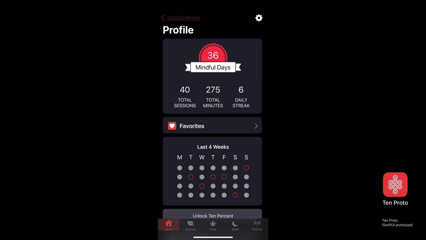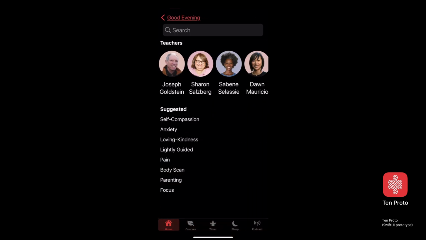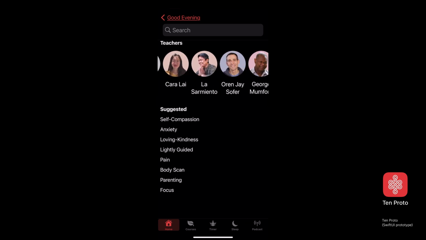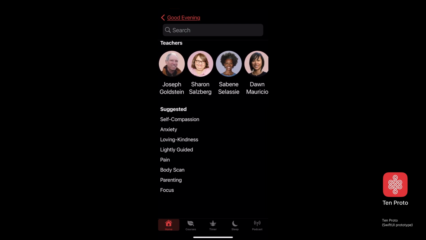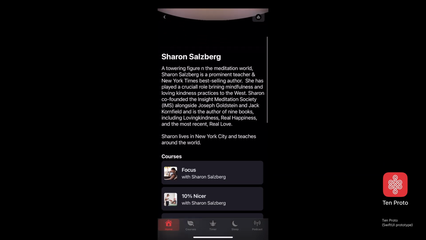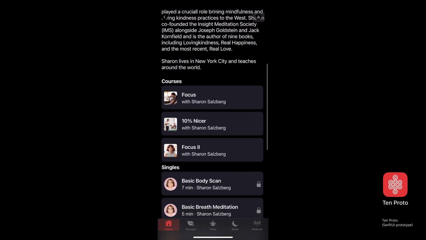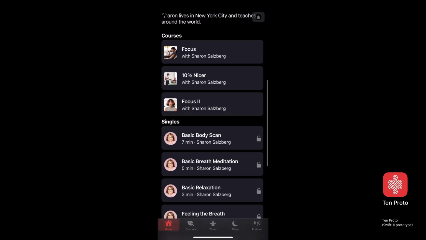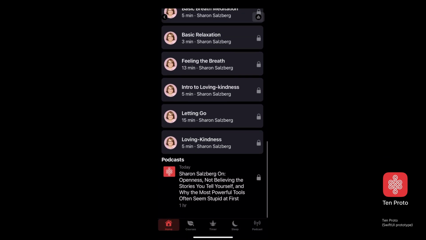Looking at the top of the app again, on the right-hand side, we see the magnifying glass representing search. So we can go to the search and see all of the teachers are browsable here, and the suggested search terms are below. The search is not just for show, it is functional. So if we click on Sharon, we can see all of her content below based on category. So the data is structured in a way that lets us search across all content, but still be able to distinguish by category. We can see her courses here, singles, podcasts, etc.